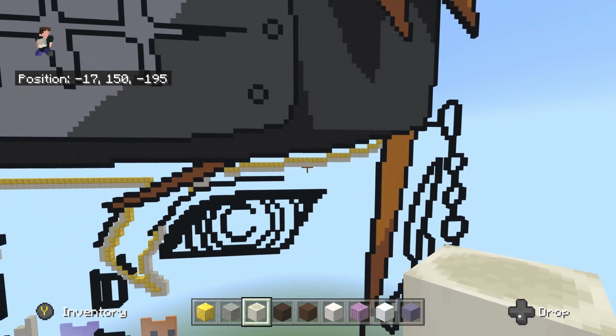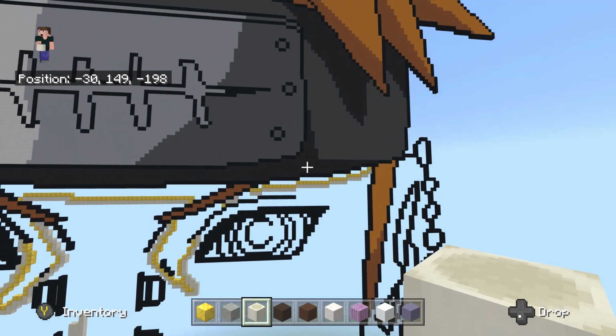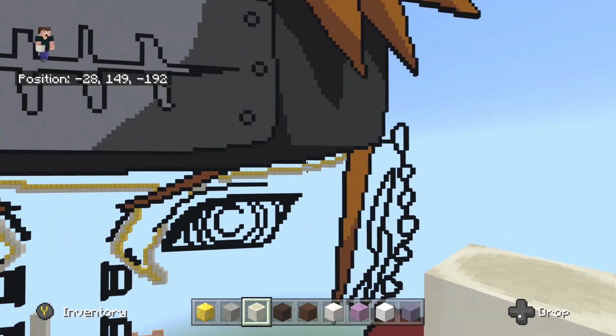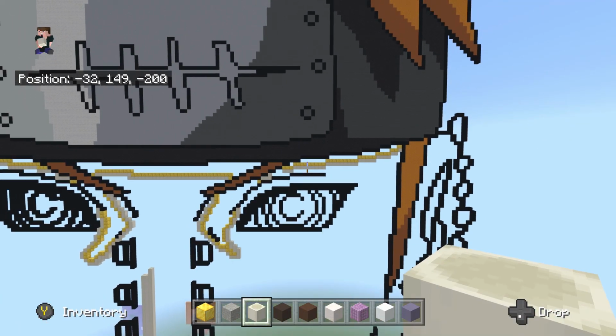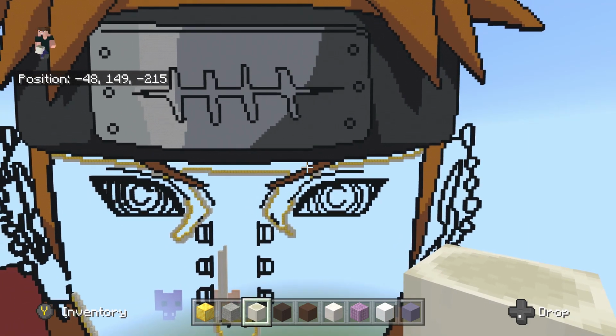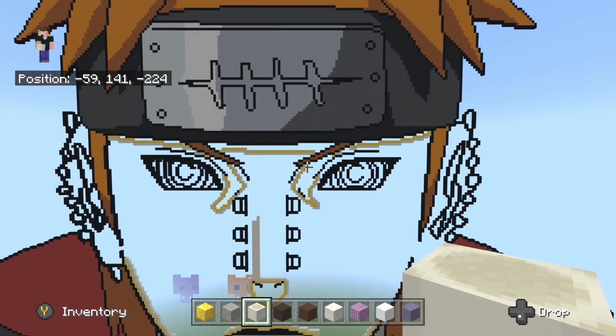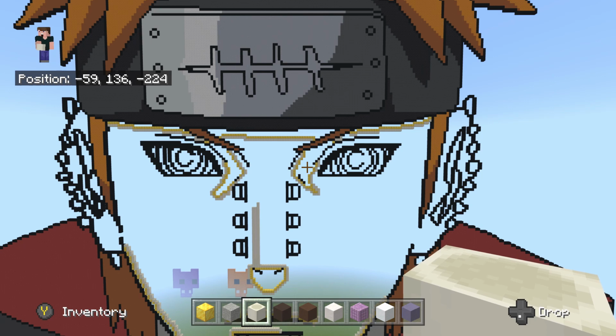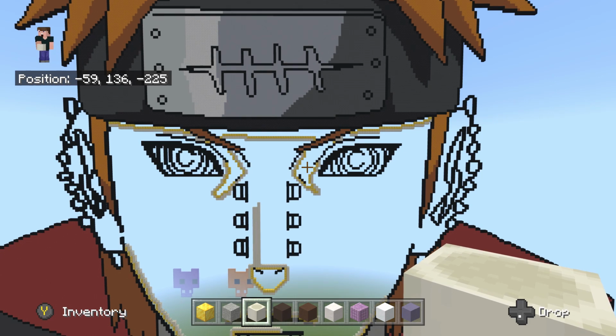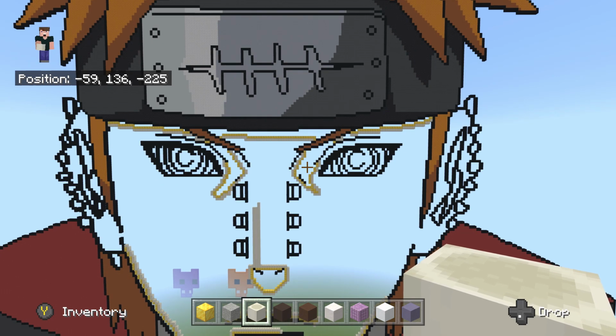So once again, bone block's going to go all underneath, and light grey concrete powder is going to be replacing all those gold blocks and going up in those sections. So once again, gold block actually isn't anywhere in the build. Light grey concrete powder, as you know, is replacing every gold block. With that being said, once again, do your areas individually.